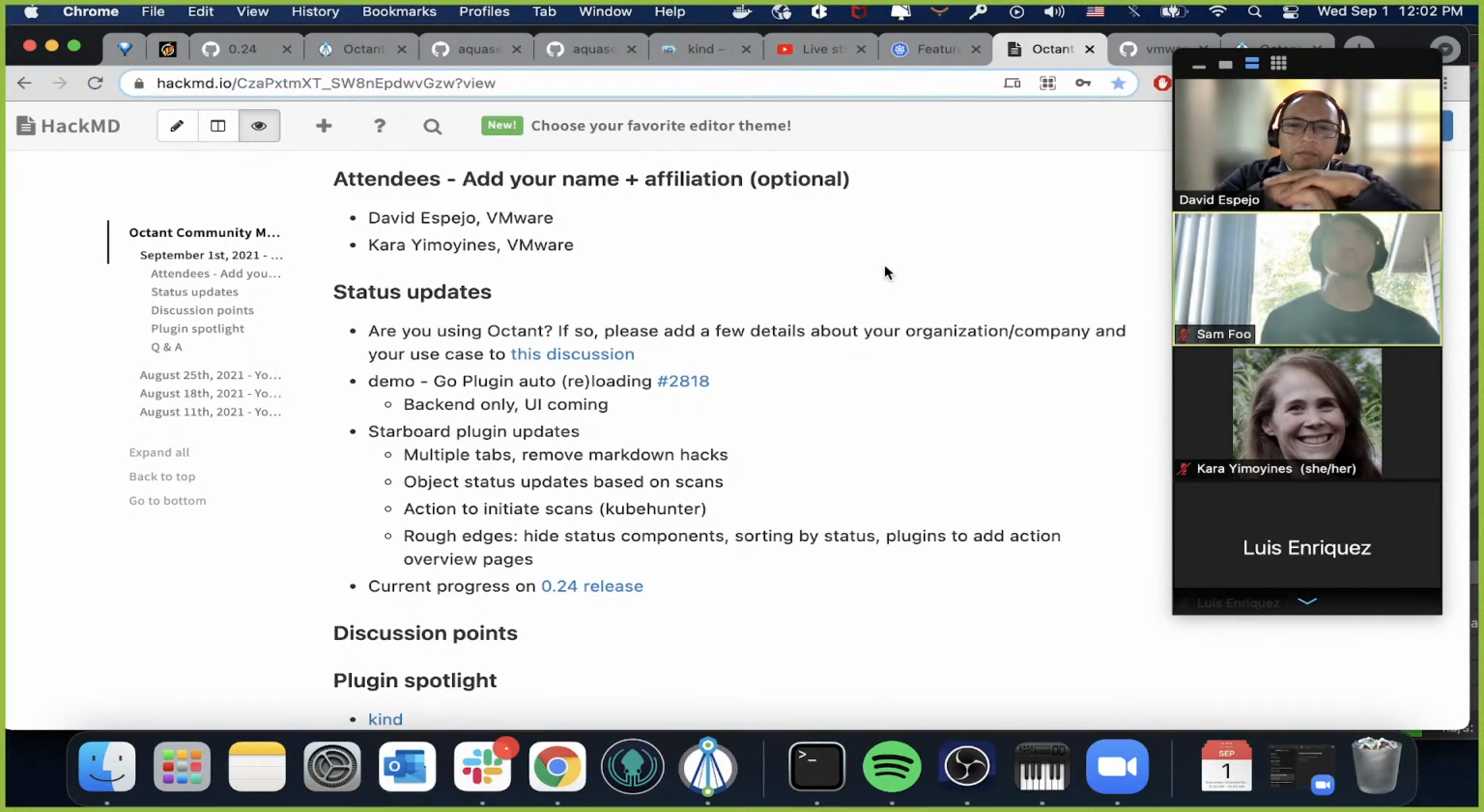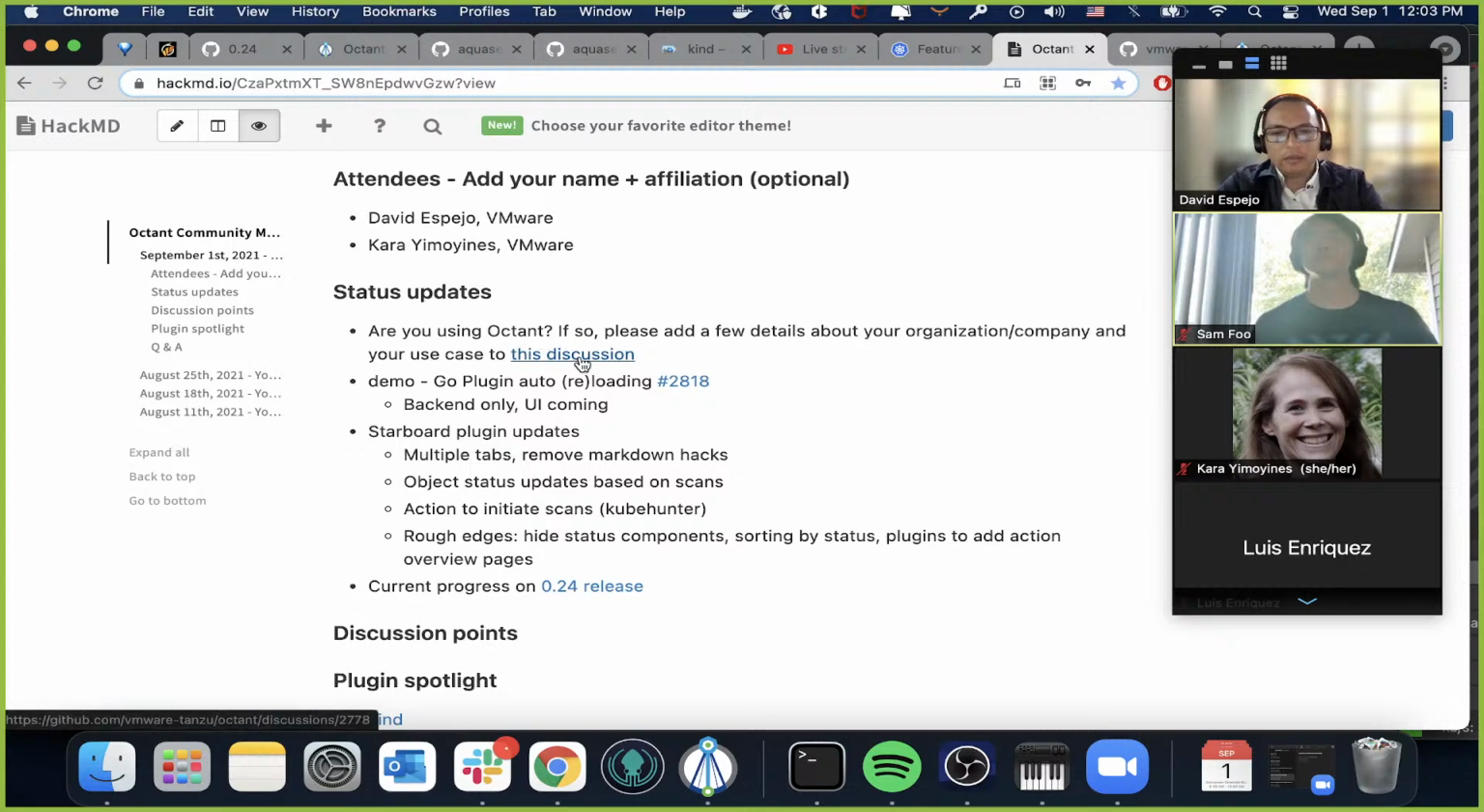Well, first of all, speaking of getting to know our users better, if you're an often user of Octant, please consider adding details about your organization, the company you work for, and how you use Octant. What's the goal of that? We want to keep improving the tool and keep extending it to cover additional use cases. And even with the best of our intentions, there's no better source of ideas and feedback than our user base. So please consider adding details to this discussion.